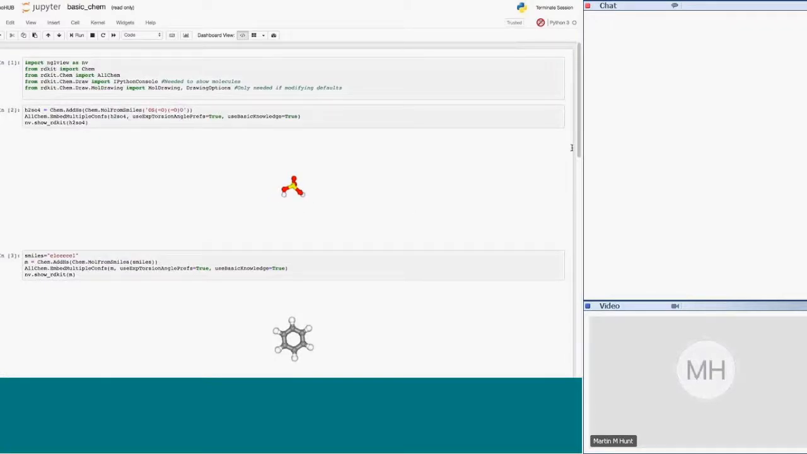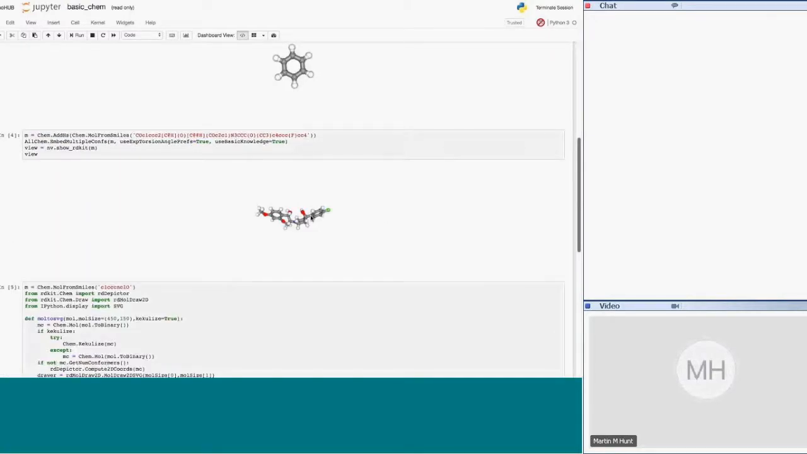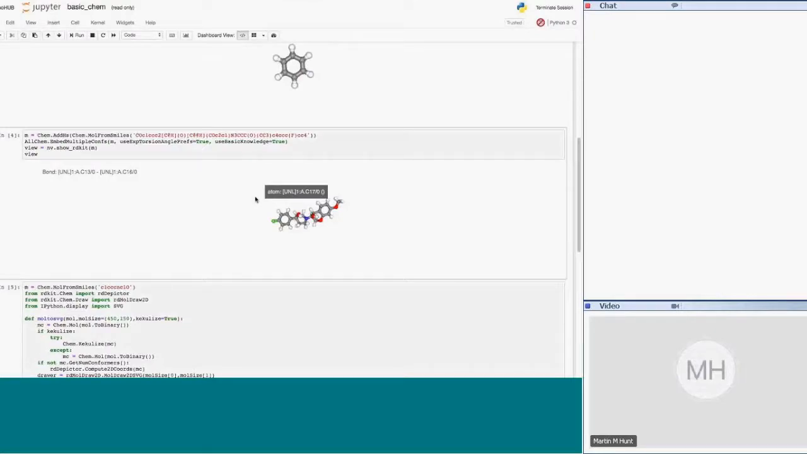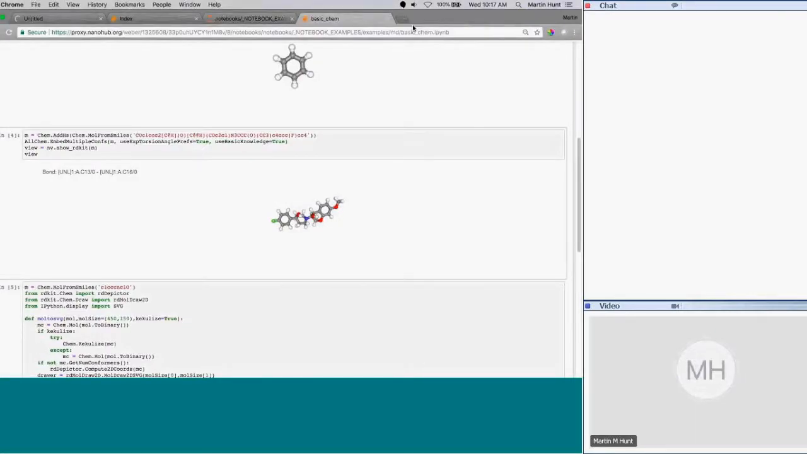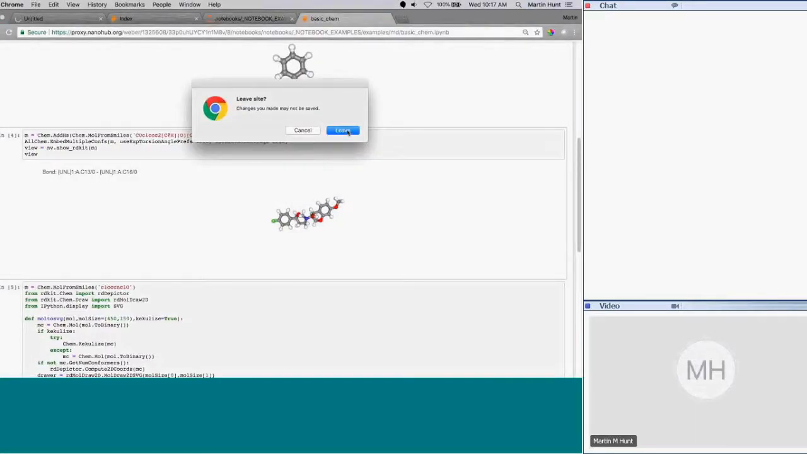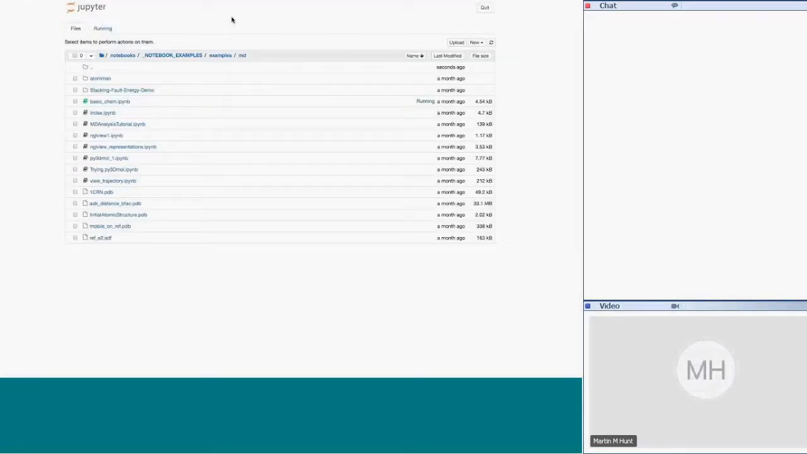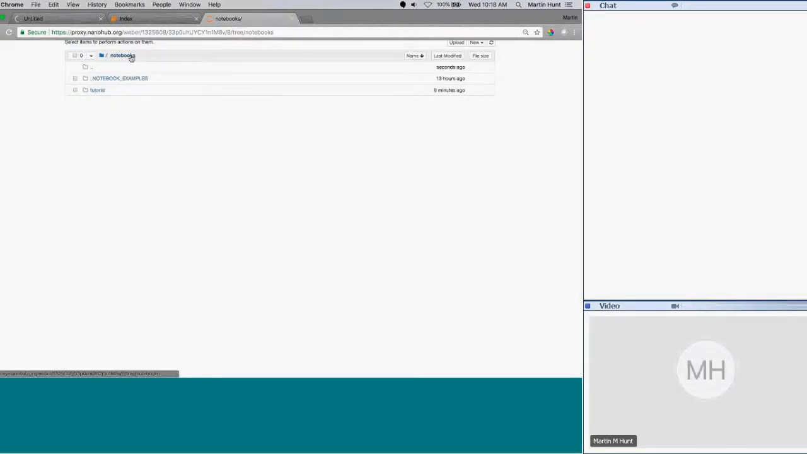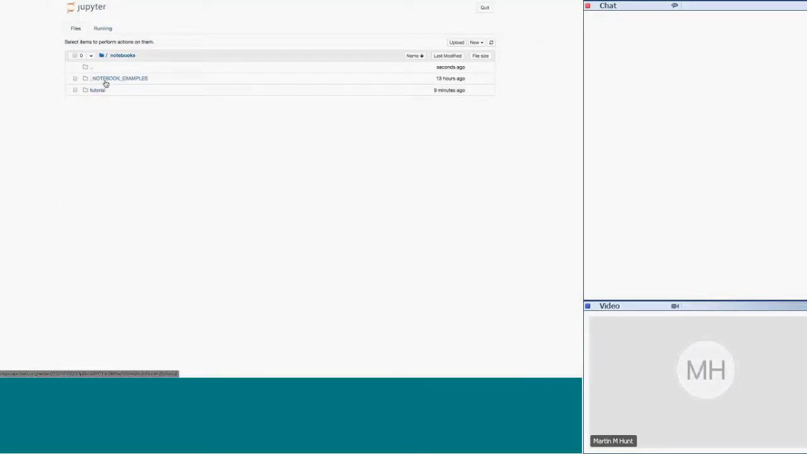Because there's some pretty cool stuff. A lot of nice plugins that allow you to do things in notebooks that you wouldn't expect. So this underscore notebooks examples will be in there for everyone.